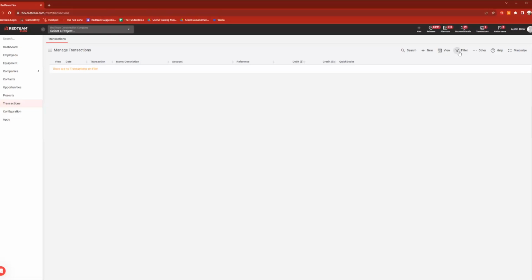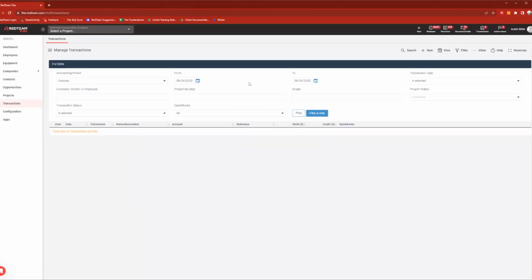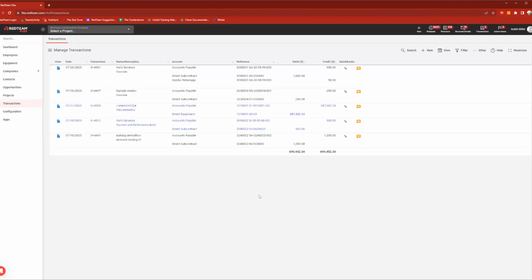I would say filter your data. Maybe you want to do this weekly, monthly, but you can filter by a date range. So let's just say for the whole month of July, I want to run a report. I want to see all of our transactions from July. I could also do specific projects, specific transaction types, but we're just going to do everything from July. Click filter, and I'll be able to see all of our transactions here.